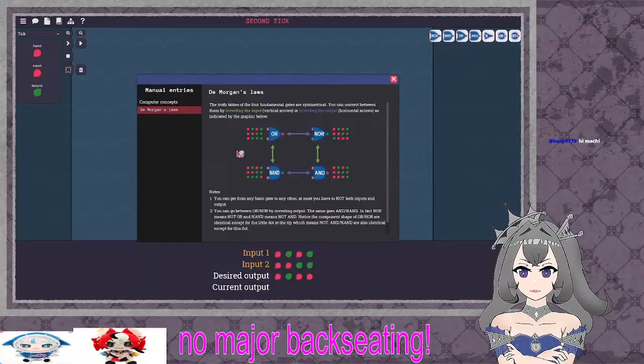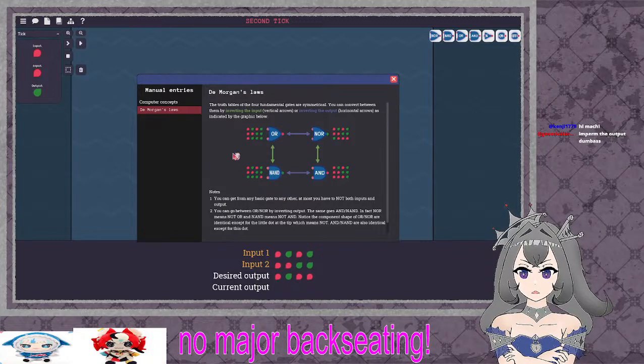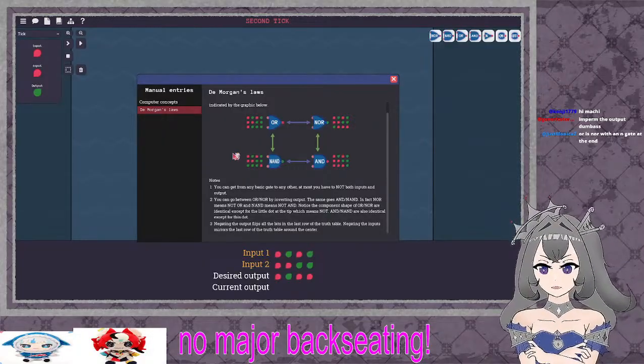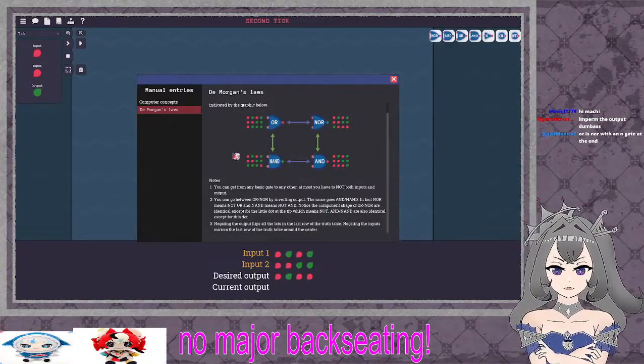The truth tables of the four fundamental gates are symmetrical. You can convert between them by inverting the input or inverting the output. You can get from any basic gate to any other. At most, you have to NOT both inputs and output.